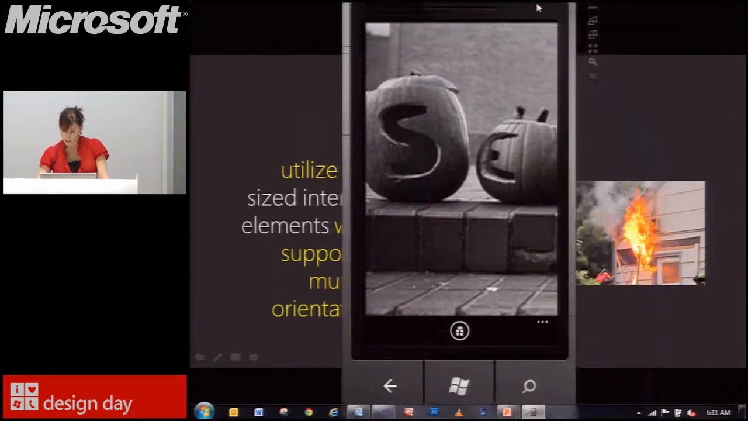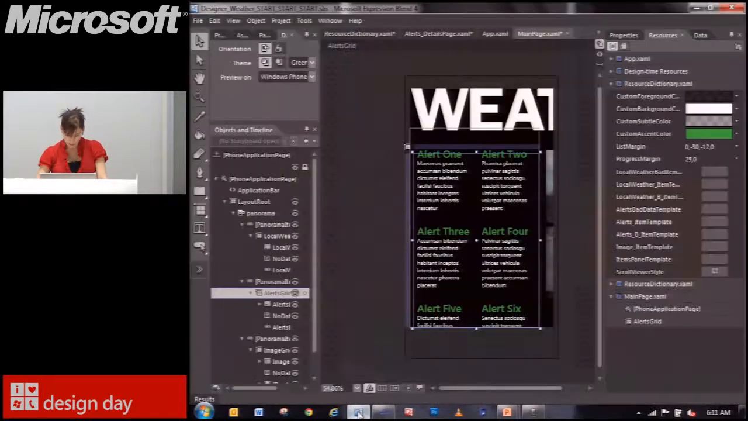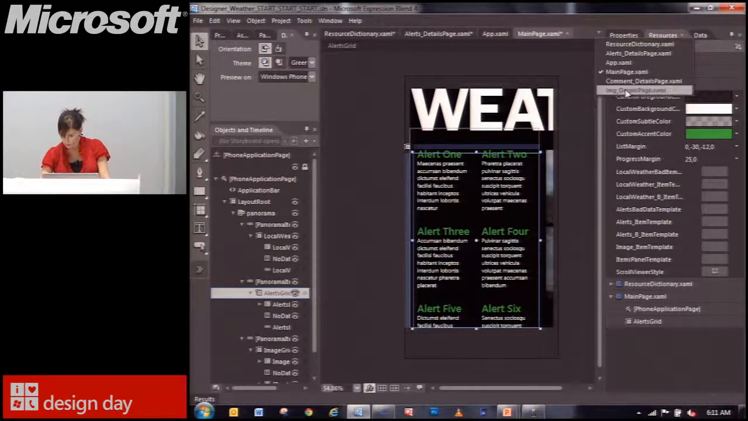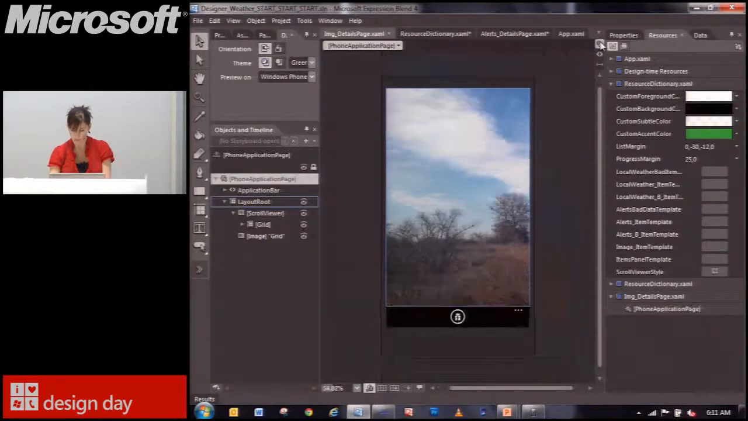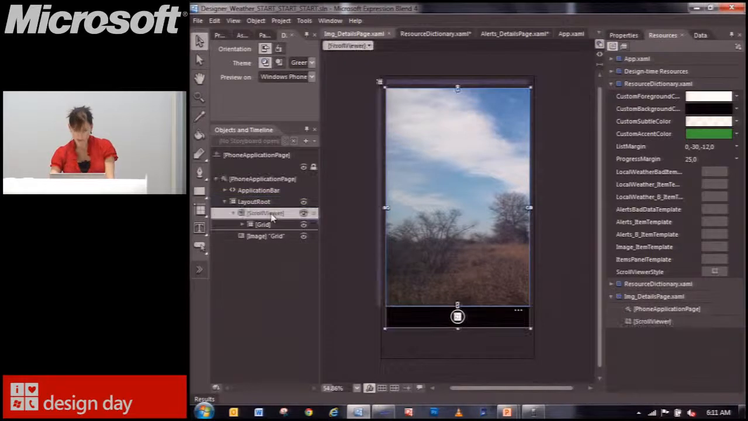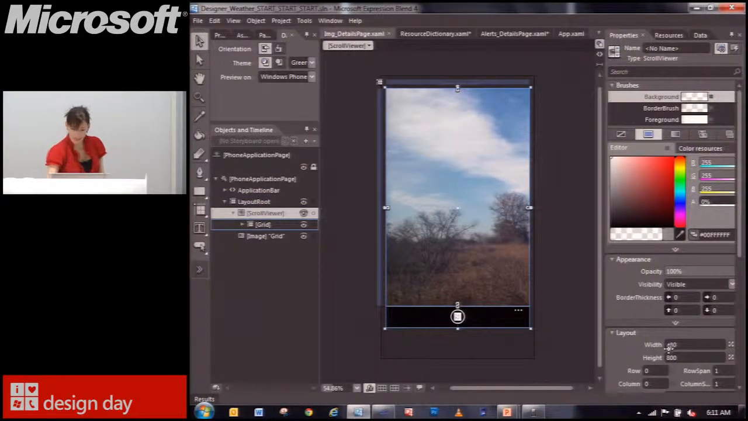it's as simple as going into, we're going to do this in Blend. This is in my image details page. It's as simple as going into the scroll viewer. Of course, I know where the problem is, so I'm moving quickly. And if you look at the width and the height information over there, I've hard-coded the width and the height.